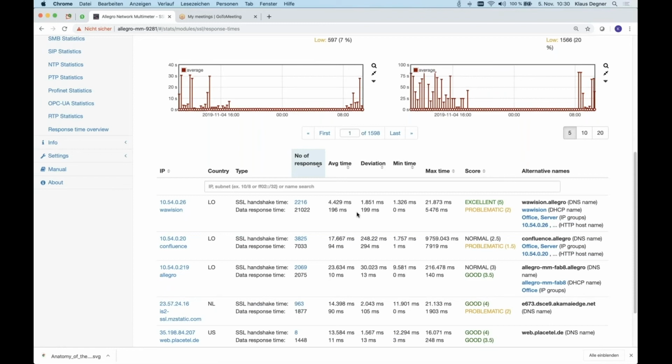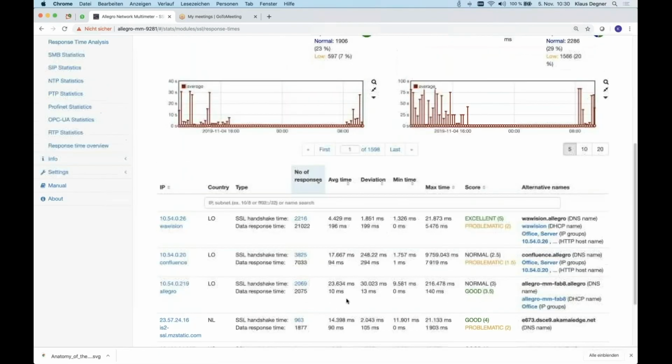even internal servers. We can see our ERP system, which is Vavision, our Confluence, and other services. We can see immediately what is the response time, what is the load of that specific SSL server.